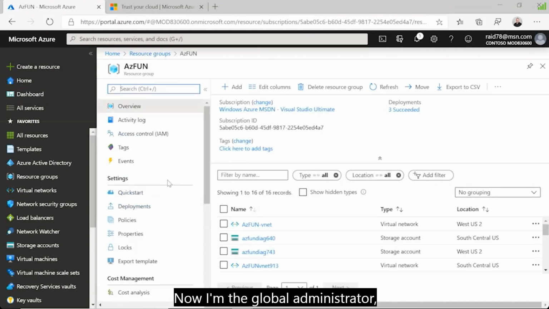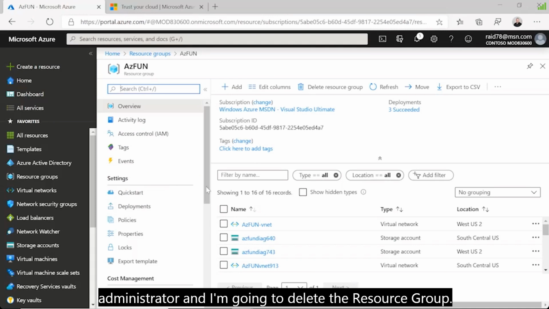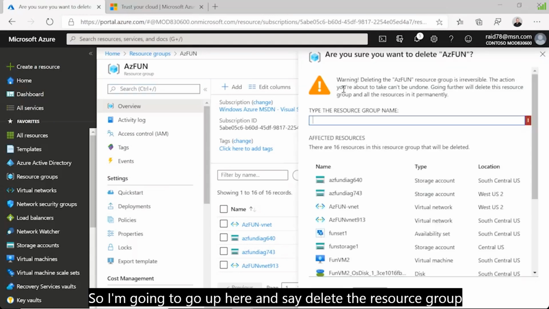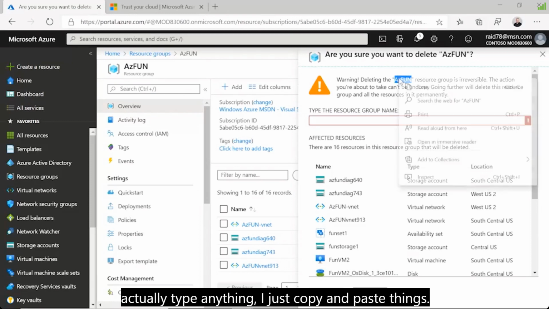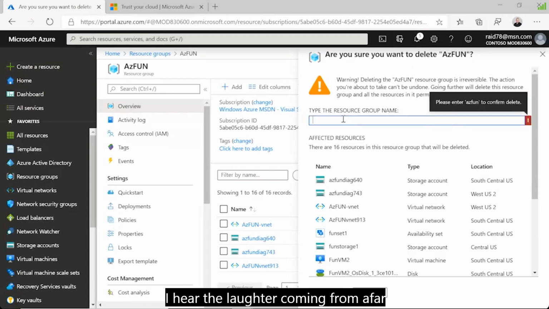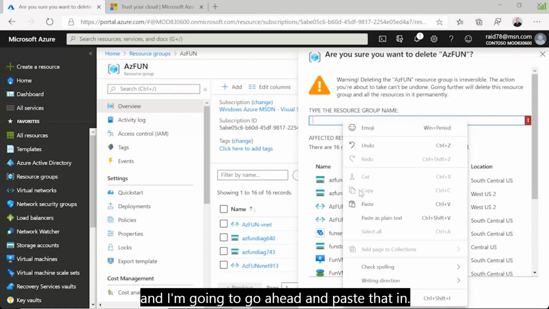Now I'm the global administrator. Folks, you just have to trust me. It's a global administrator. And I'm going to delete the resource group. So I'm going to go up here and say delete the resource group. And I'm a global administrator, so I don't actually type anything. I just copy and paste things. I hear the laughter coming from afar. And I'm going to go ahead and paste that in.